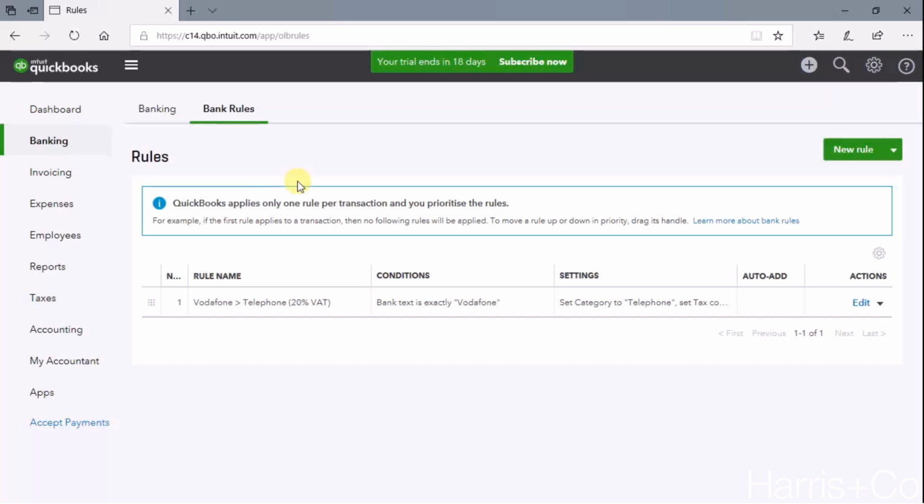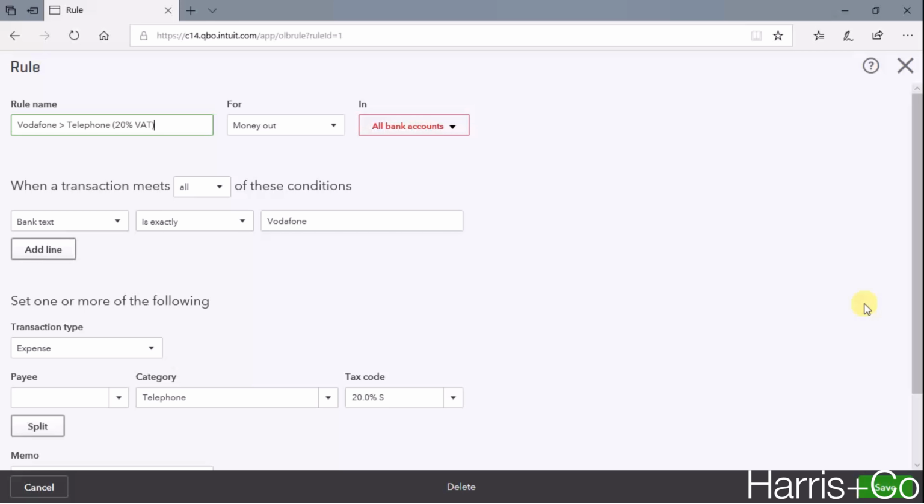Here you'll see the list of all the rules that you already have set up on QuickBooks. There's only one on here, and at the minute it's only a Vodafone rule. What I'll do is I'll click on Edit just to show you what this existing rule looks like, and then we'll go ahead and raise one ourselves. So if I click on Edit, you're then presented with the bank rule screen.